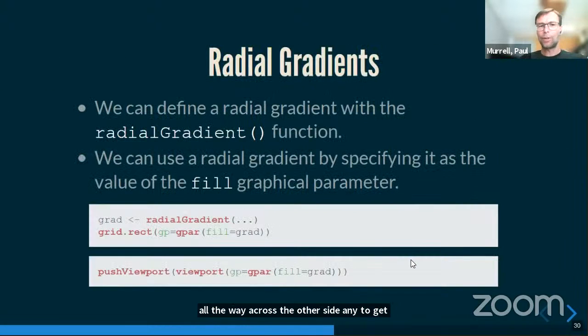Radial gradients are very similar. There's a radial gradient function that defines the gradient, and then I just say I want the fill of the shape I'm drawing to be that gradient, or the default fill to be a gradient if I'm assigning it within a viewport.